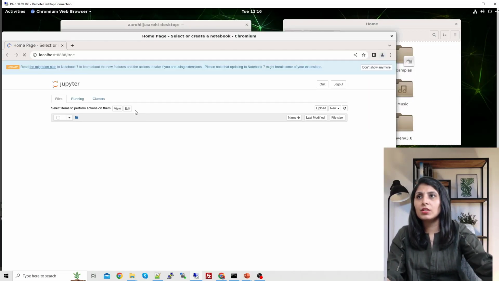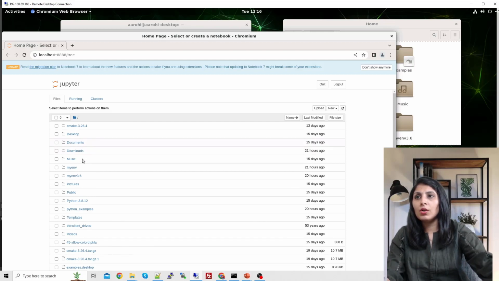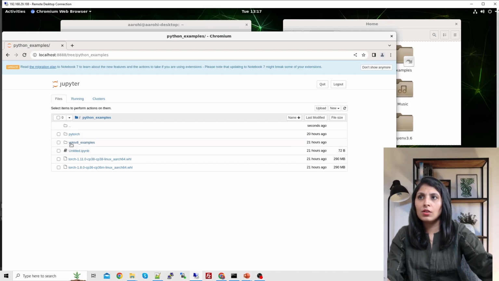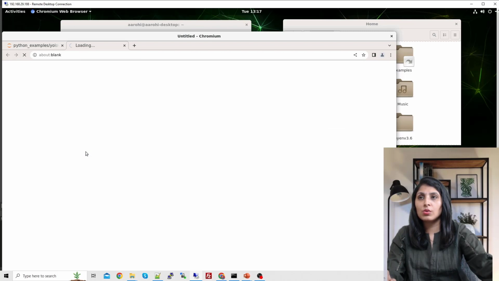So here you will get your Jupyter notebook. Now my code is available in Python examples. I'm entering in that, then YOLOv8 example. This is the folder in which I have my YOLOv8 work. So we are going there, and this is the Jupyter notebook where I have the code. Okay, let's open it.